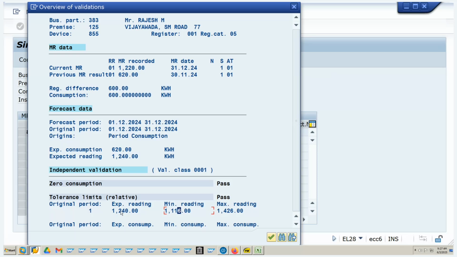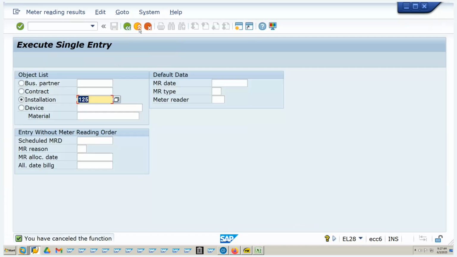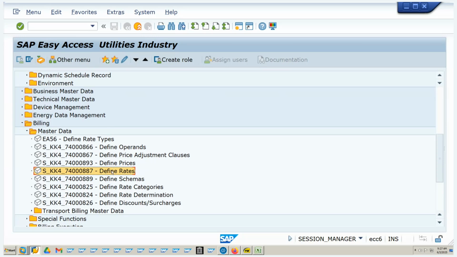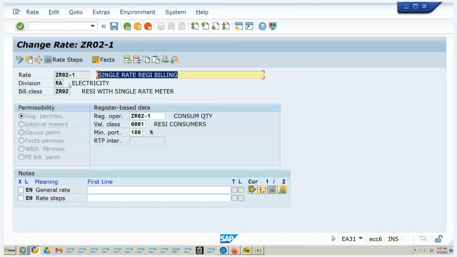So now what I will do, I will not save this data. We will redo the metering consumption data with the change in the minimum portion, okay. So I'll not save this data. We are seeing how it is working right now. I'll not save it, come out. Go back to the rate, what we have got. Change the rate. So here I will say minimum portion should be 30% or something.